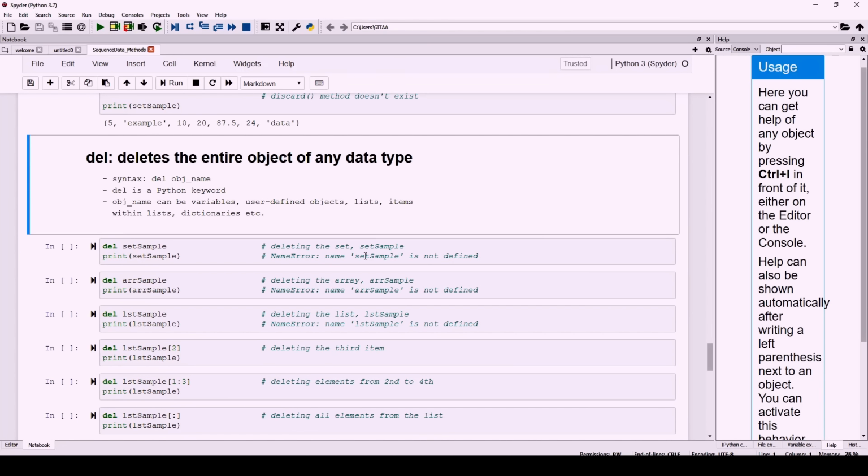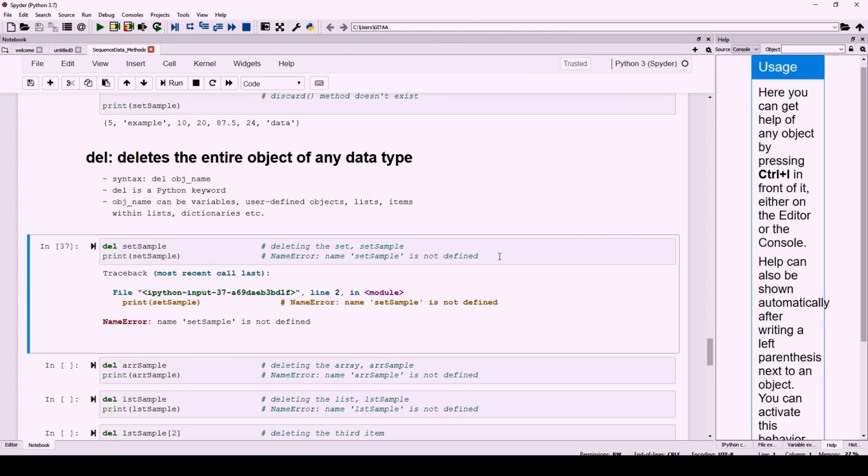If you want to delete the entire object of any data type, then you can use the del keyword, and the syntax to be used is del followed by the object name. Here I am deleting the set sample using the del keyword. When you print it, it is going to give you an error saying name error, where name set sample is not defined, because I have already deleted the entire object. So that is why I am getting this error.